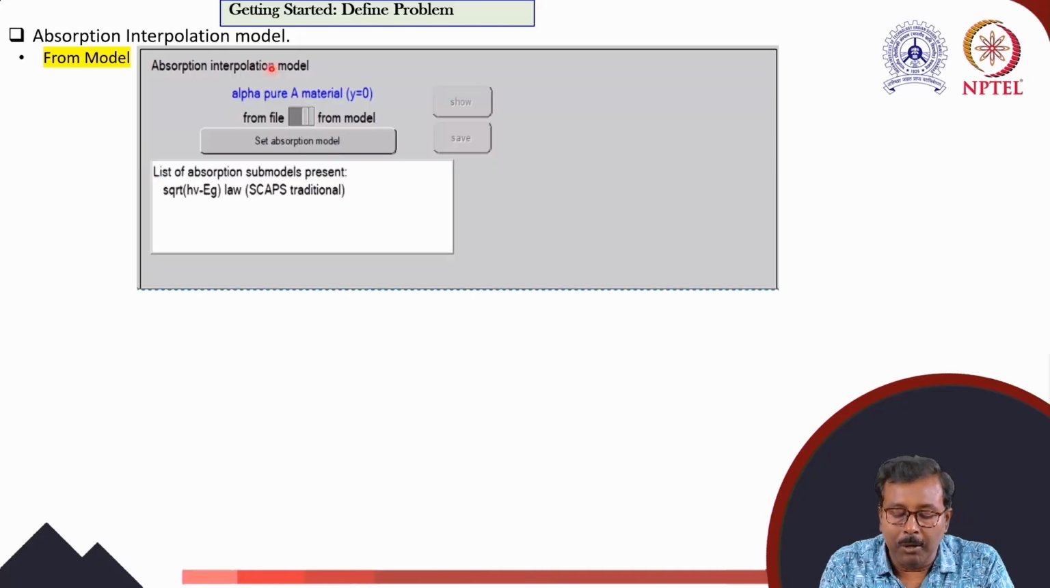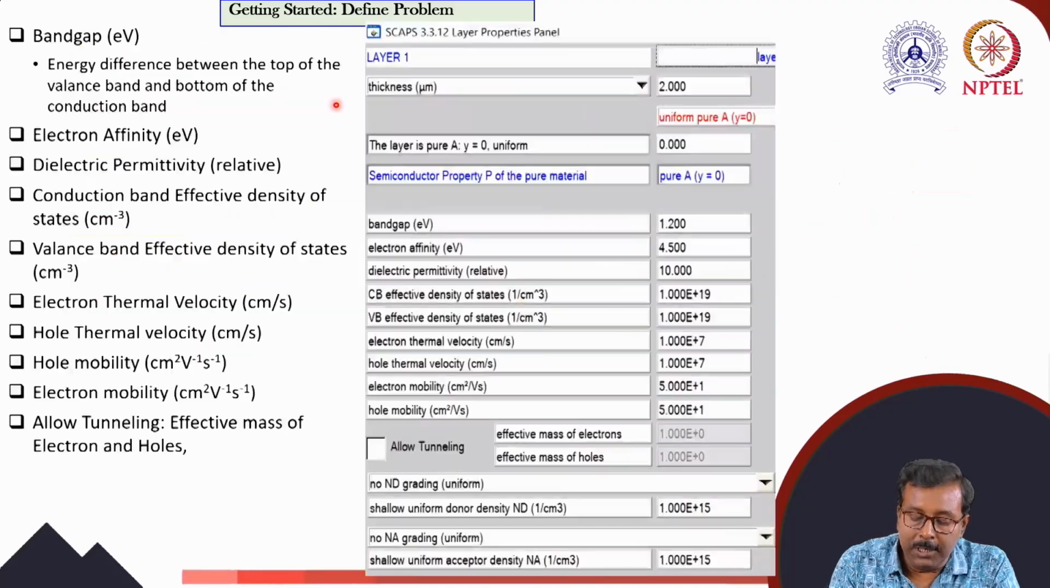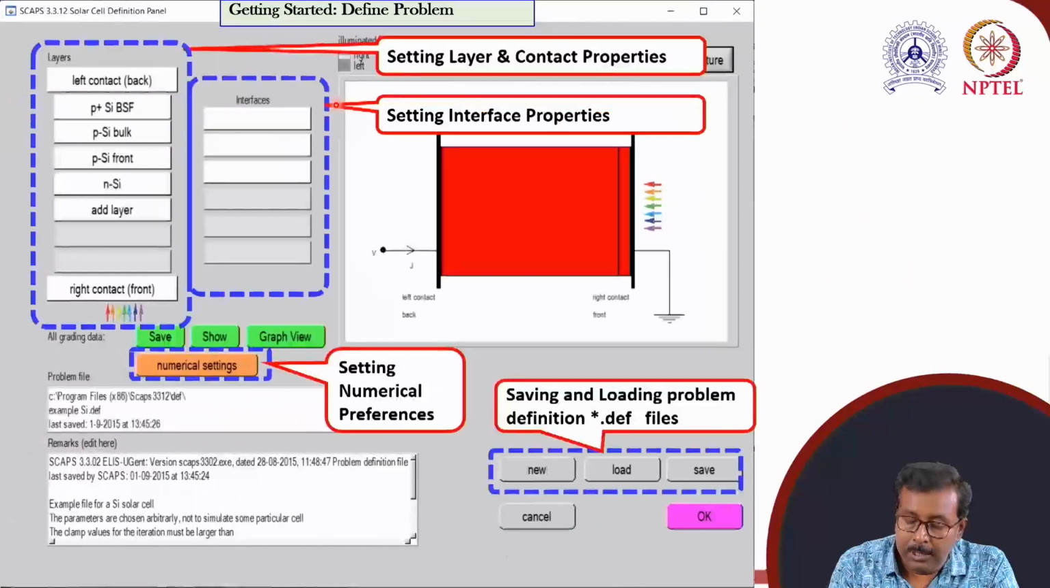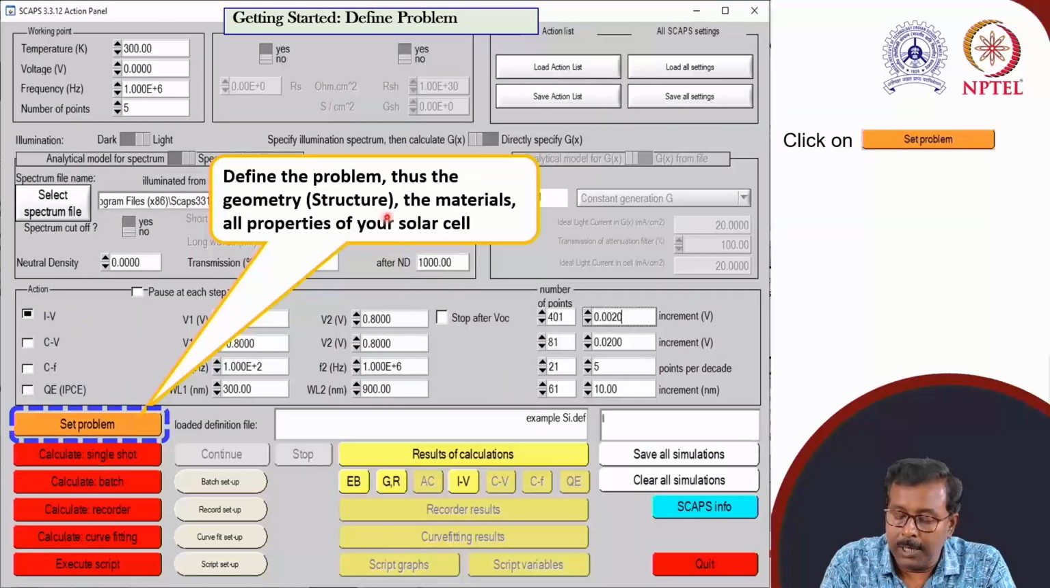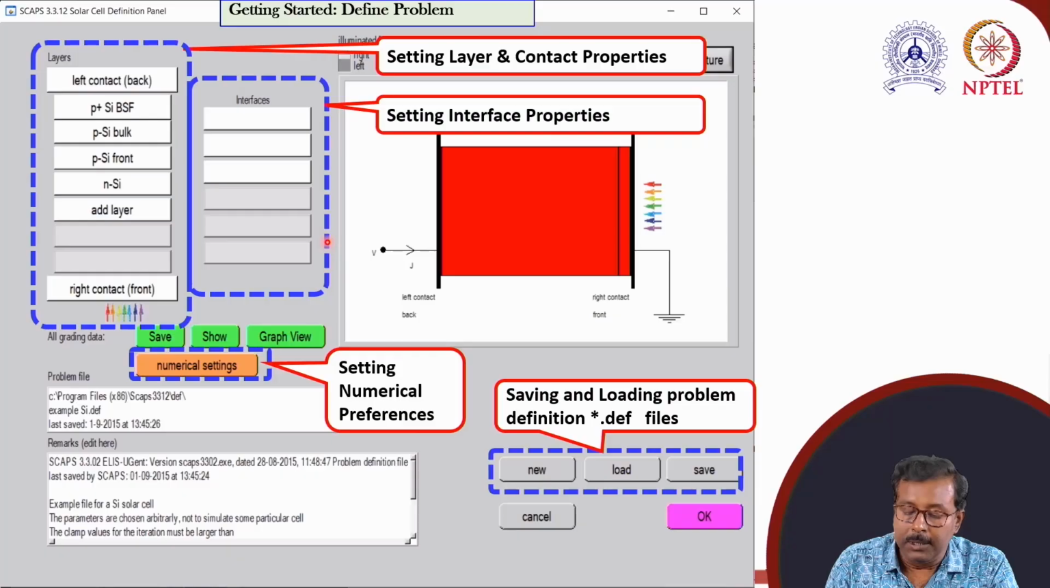Absorption interpolation model. This is alpha. There is another property of the layer material, that is absorption. It was mentioned here, if you see the basic window, under this condition. So this is specific illumination and this is the illumination model, etc. So absorption comes after this.